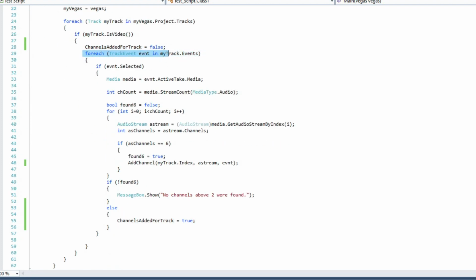Now for each event in the tracks, if the event is selected, then once again we get the media, we get the channel count, we set our found 6 equal to false, then we go through all of our audio streams, and if we have 6 channels, we set found 6 equal to true, and we add the channel. That's all the same as we had in the previous tutorial, except I made one little change right here.